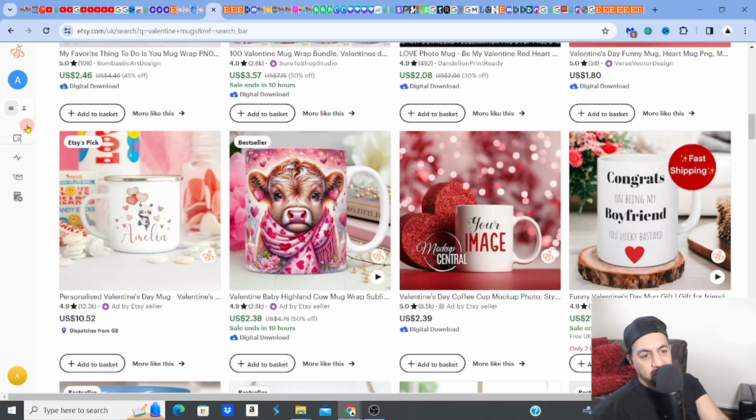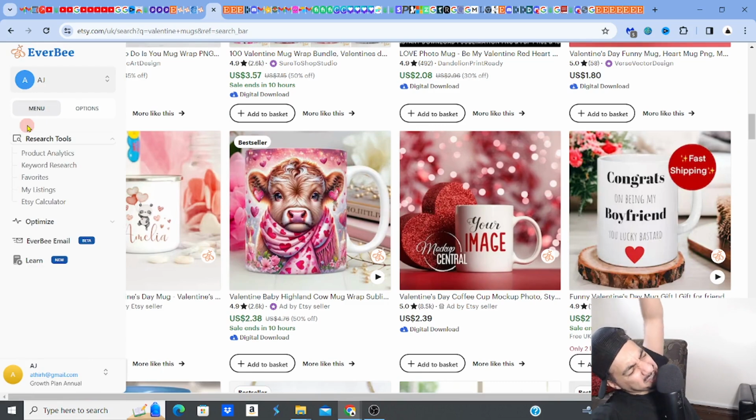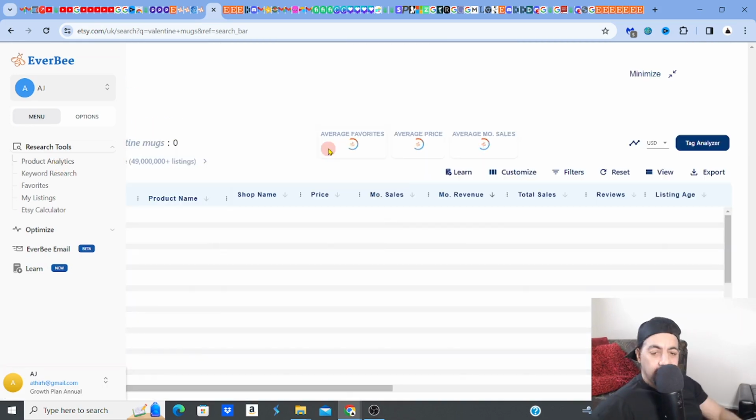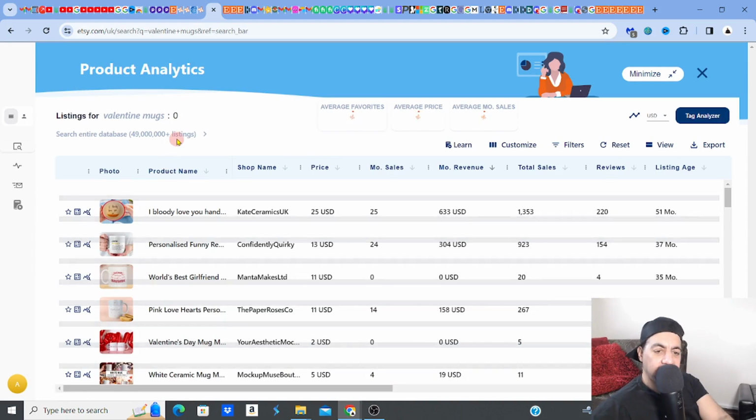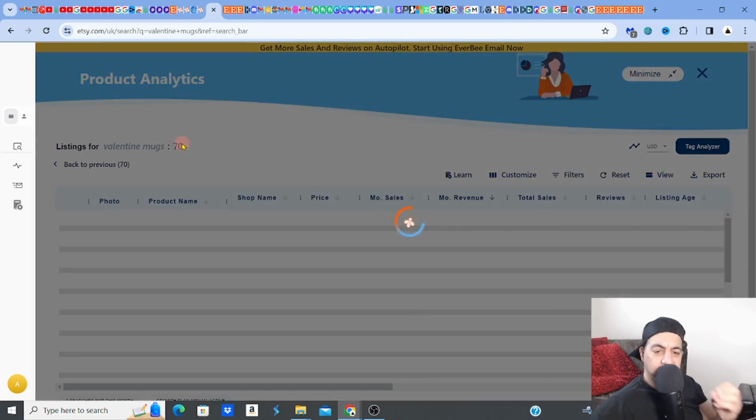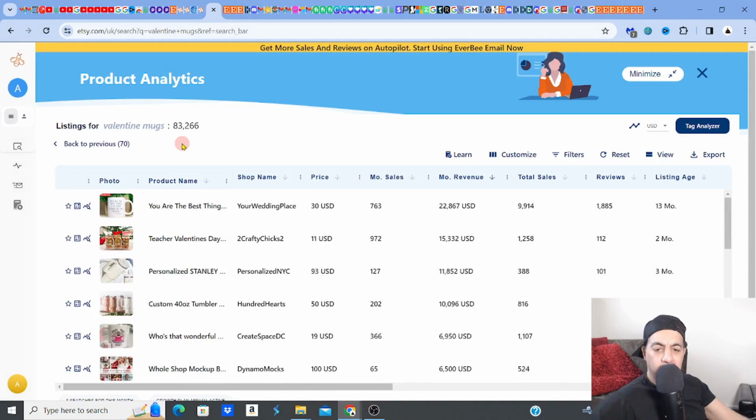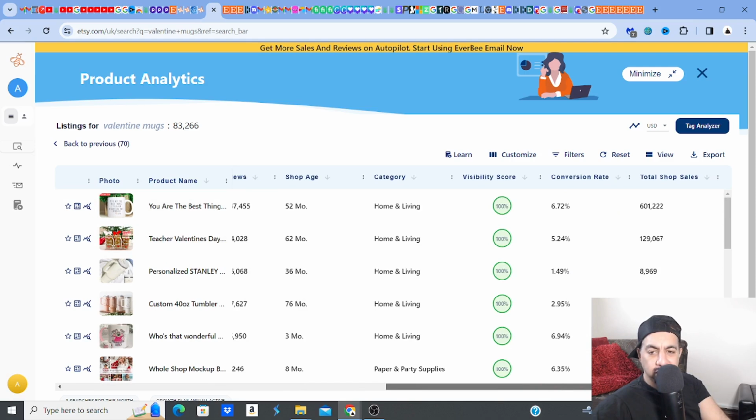If I use EVERBEE, my go-to nugget finder, the diamond finder, check it out, free access, just there. And if I go to product analytics, what I like to do personally is see how the cash is. I like to see what makes the money. What helps me understand what's converting well is when I look at mugs. You can see visibility and conversion when you go across. This is the key, guys. This number is very important.